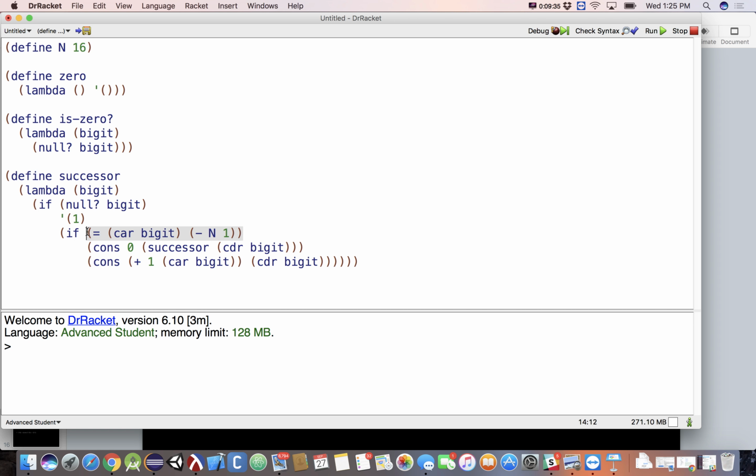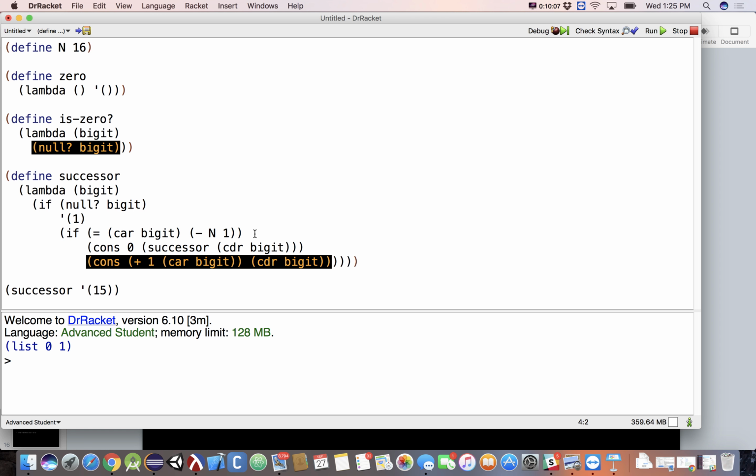If I've run out of space in the current bucket, if I can't add any more to it, go ahead and 0 it out and call successor on the rest of the number. Make sense? All right, so this should be successor. So if we test that, if we say successor, and let's go ahead and pass it the 15. There's our 0, 1. Okay. So questions about successor? Not too bad.